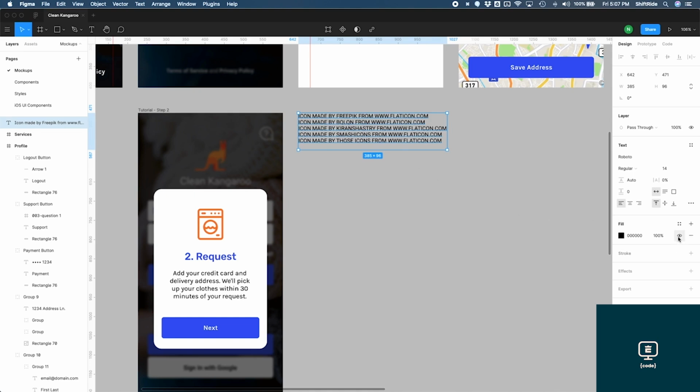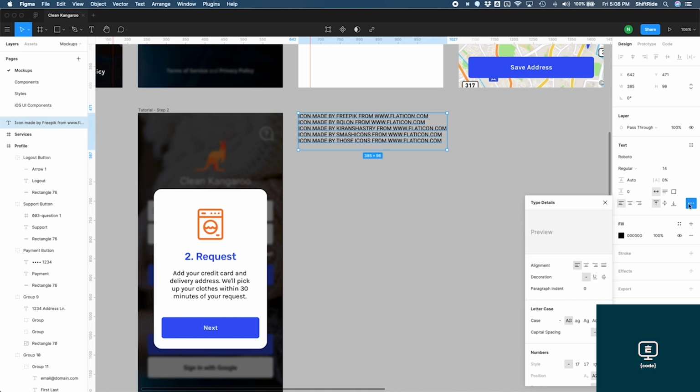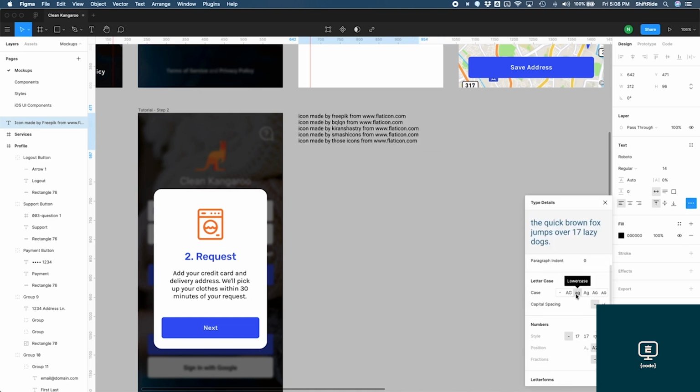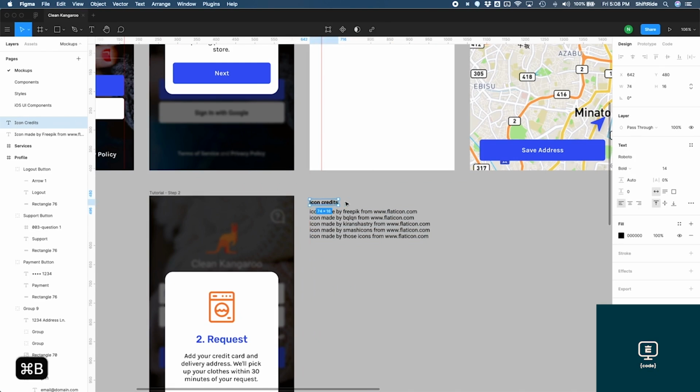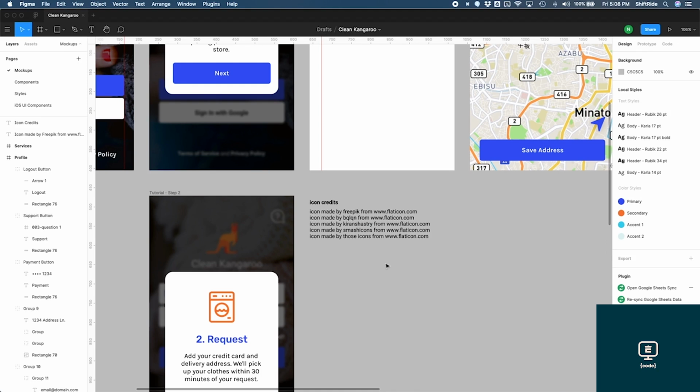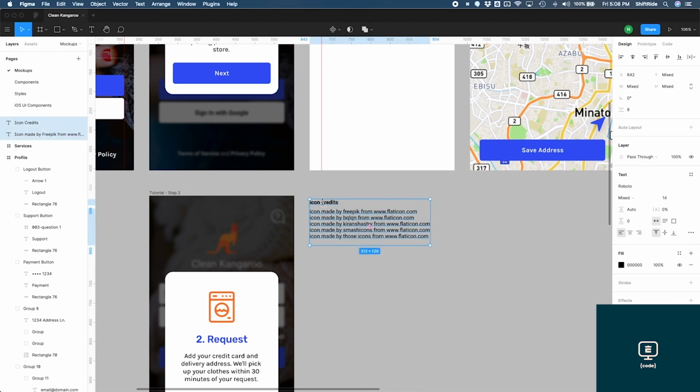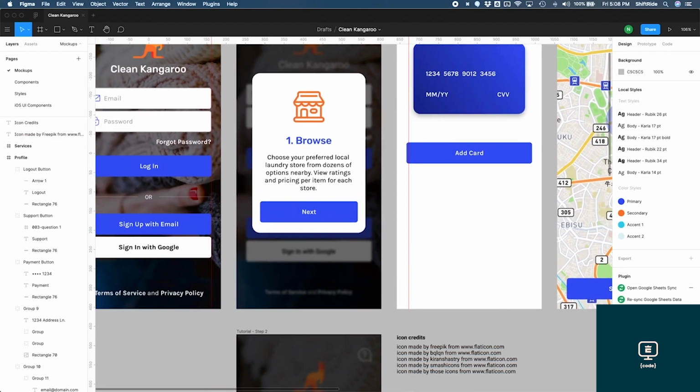You'll notice the casing is all uppercase here. So why don't we go ahead to our text options here, click the 3 dots, and then change the casing to just lowercase. And we can even bring this lower here and add another text to say icon credits. Bold that there and put it here for whoever wants to use these in their project. Cool. So that's always important to do if you're using icons that require attributions.